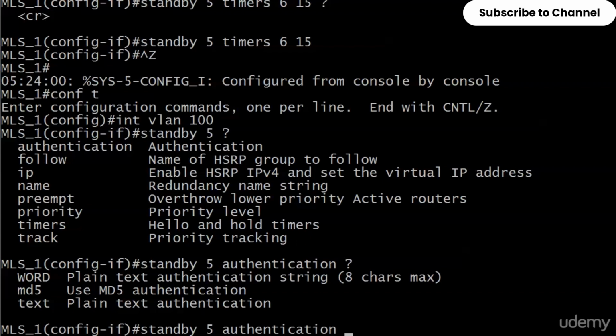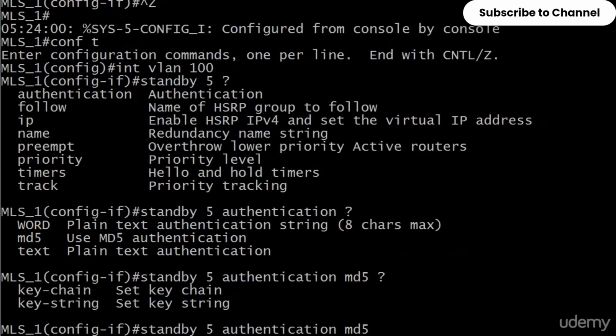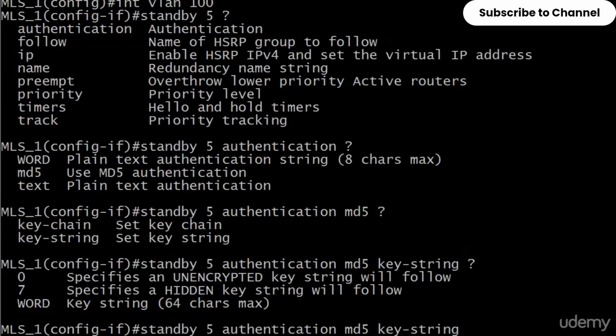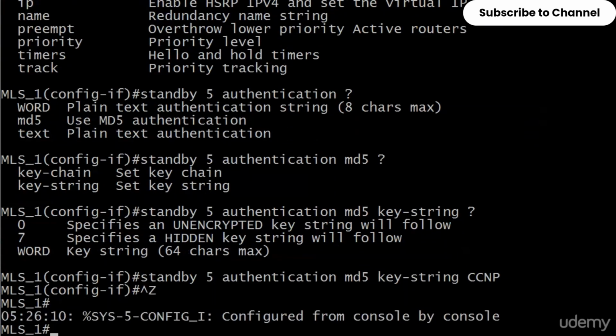So we're going to use the MD5 option here, not MD6, and we've got key chain and key string. And when you're looking at these two right next to each other and maybe you haven't used them, it's like, well, what's the difference? Well, we're going to use a key string first. And a key string is just a fancy way of saying I'm going to enter a password. We're just going to put the password in here. We're not going to paste anything. We're not going to use that 0 or 7. And what we're going to do is just put CCNP right there with no null space. Watch that. And that's it.